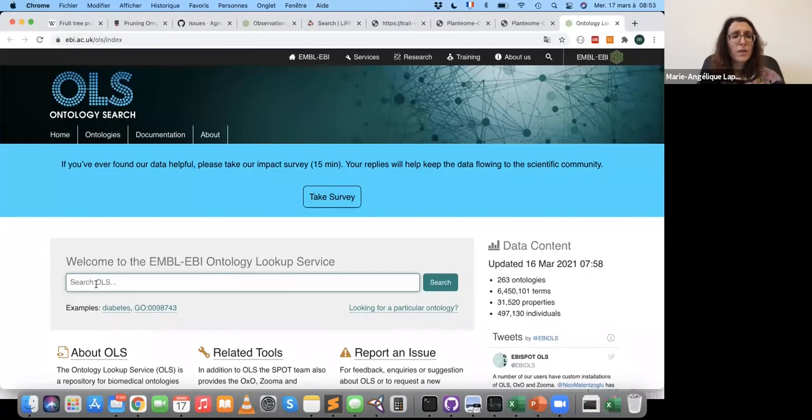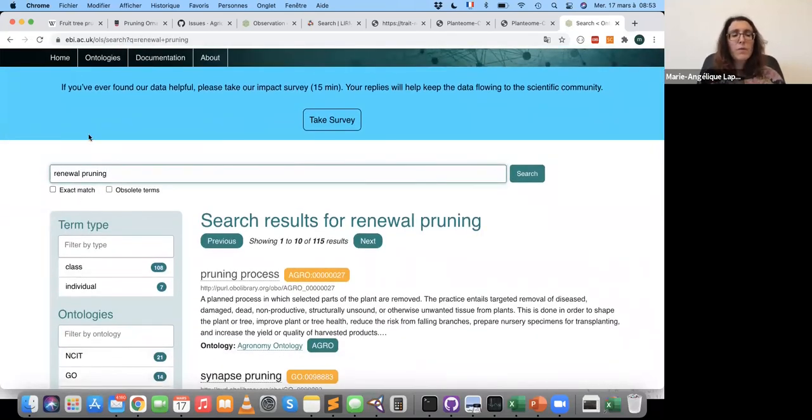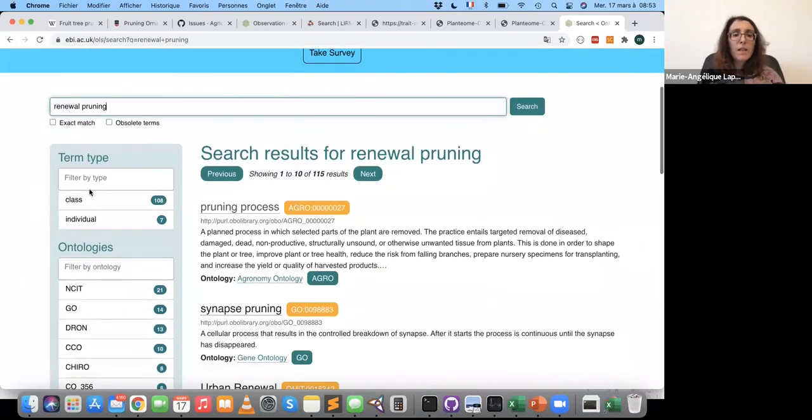That's the page of the OLS. That's really easy. And then I'm going to look for my missing term. So here I type renewal pruning. That is a type of pruning. And here I found that in the agronomy ontology, there is this pruning process.